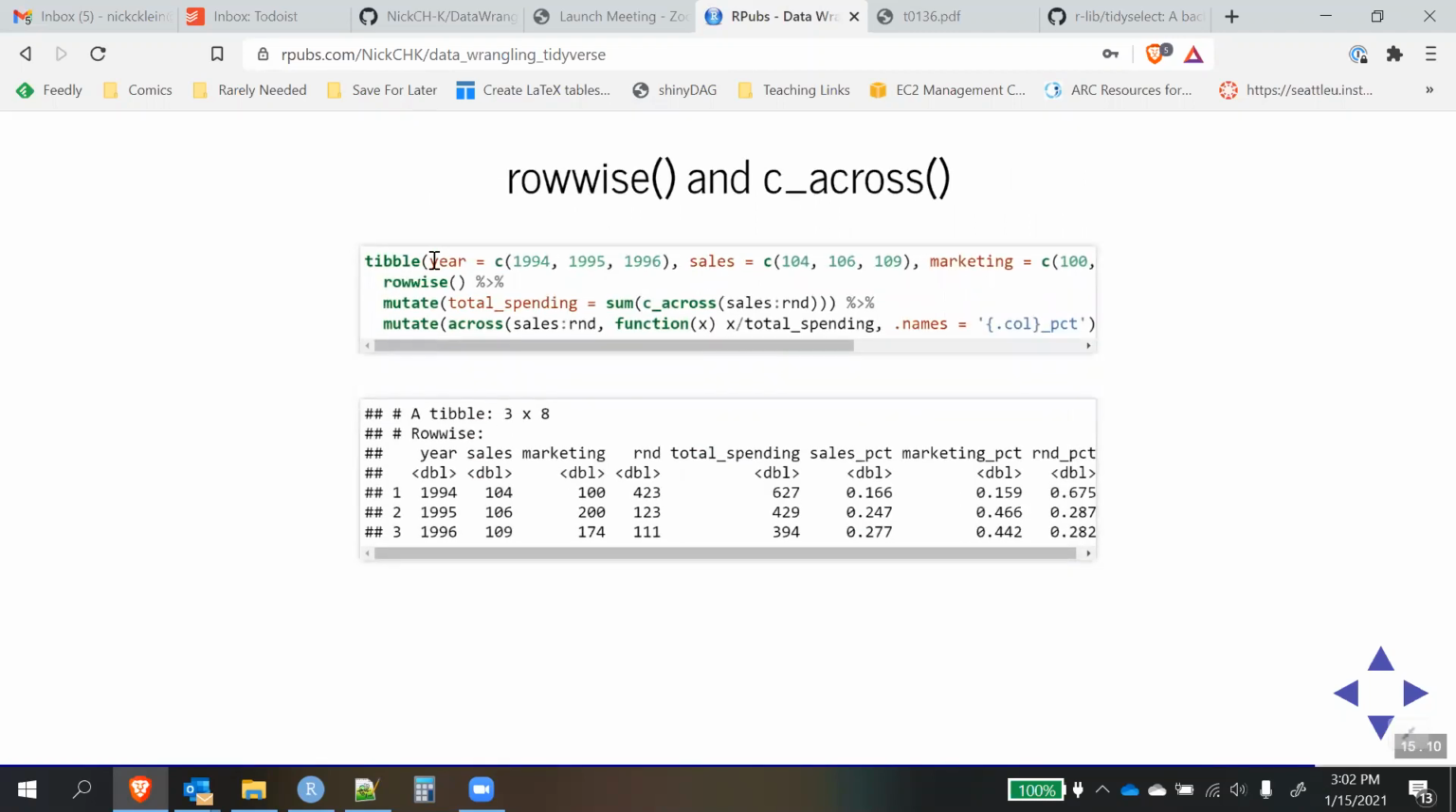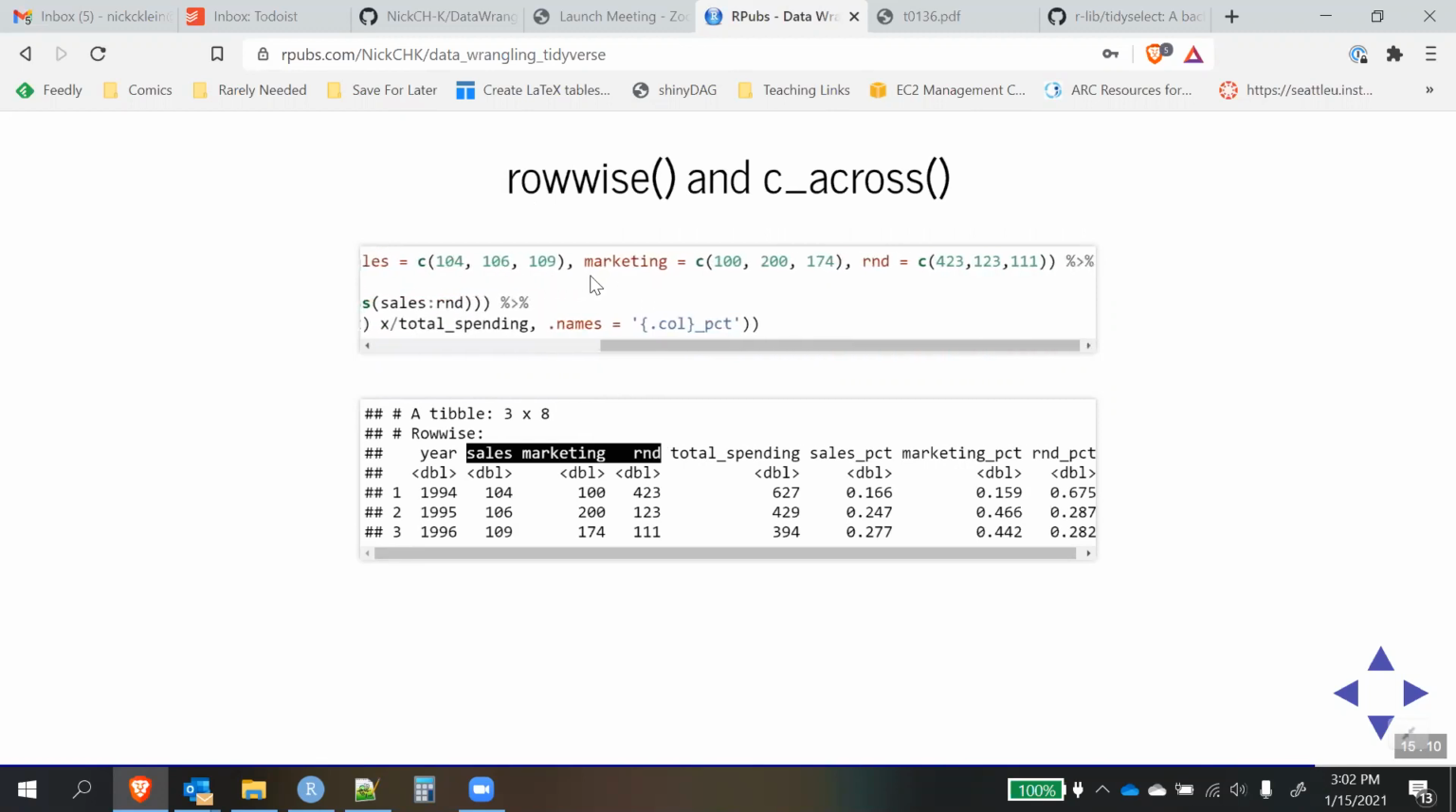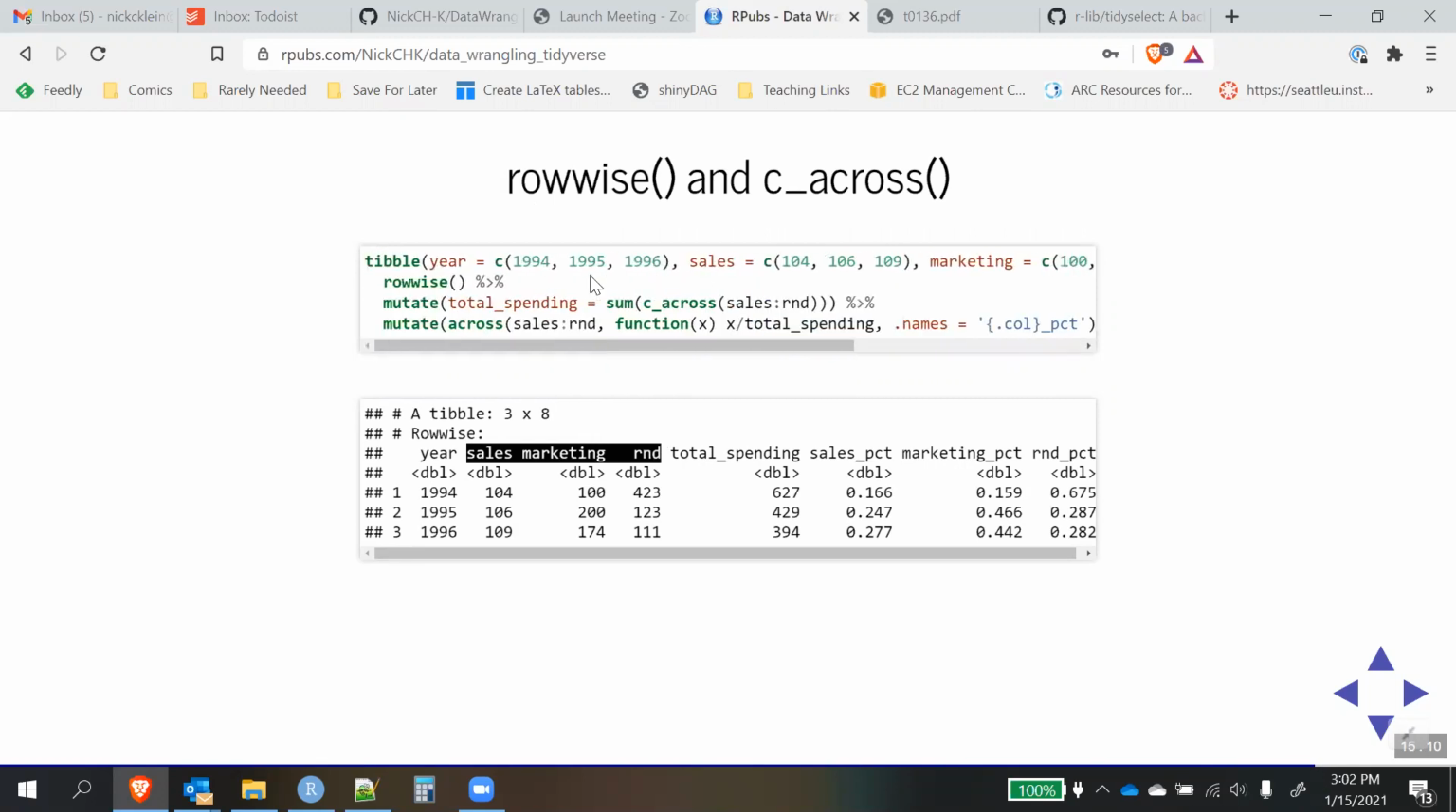So here we have some data that has the year and the amount of spending by sales, by marketing, and by R&D. And I want to get the total spending, but it's not included in the data. So how can I add up all those columns to get total spending? First off, I'm going to tell it to do a row-wise operation. And then I'm going to create a total spending variable that sums across the different columns from sales to R&D.